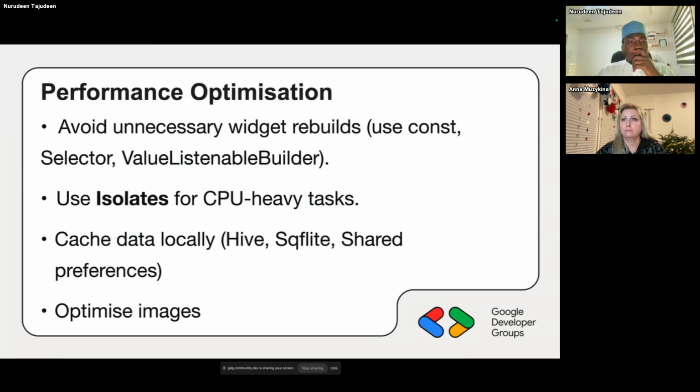So these are some performance optimization techniques that you can use to ensure that the performance of your application is still maintained as the application grows, right? We should always try to avoid unnecessary widget builds. Make use of const to ensure that if you change something, whatever does not need to change does not get rebuilt. So make use of const as much as possible.